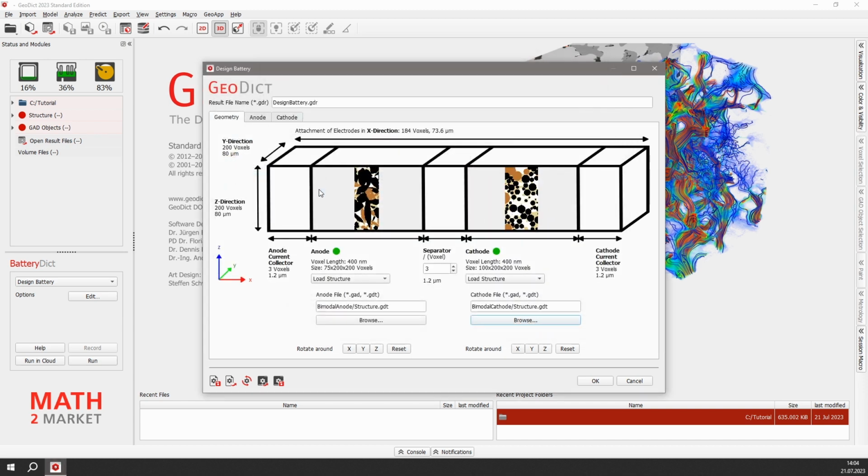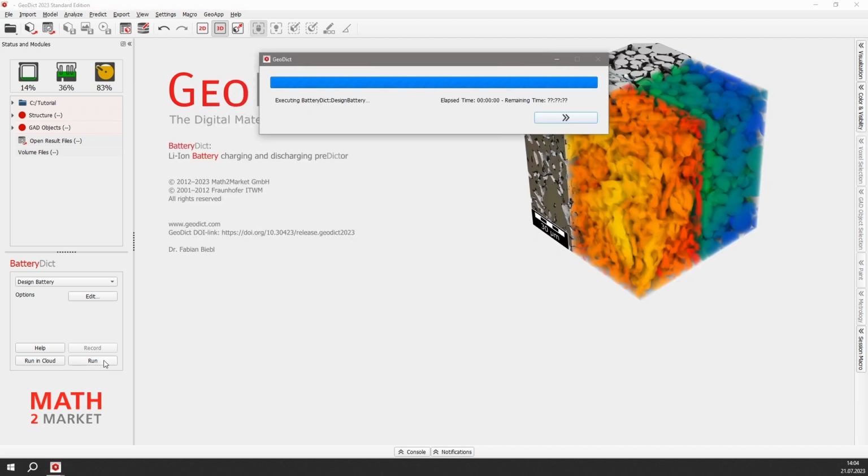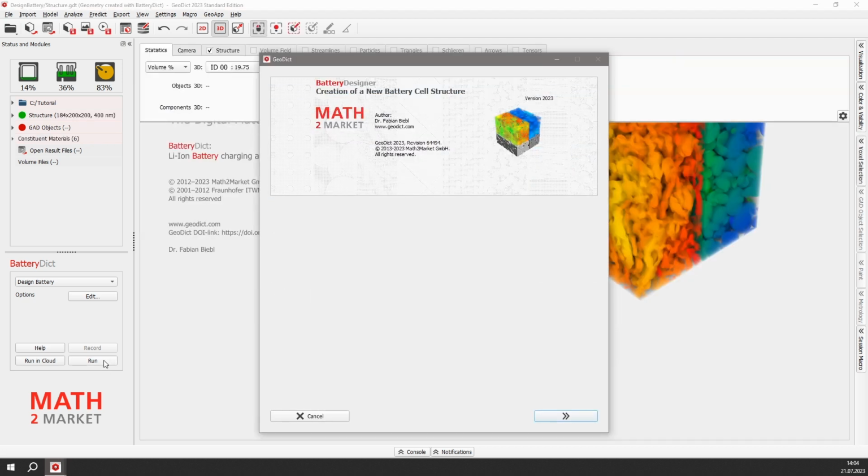The size and resolution of the two electrode structures match, so we have two green dots here. Otherwise, they would be yellow. Click OK and Run to build a battery consisting of two electrodes, current collectors and a separator.